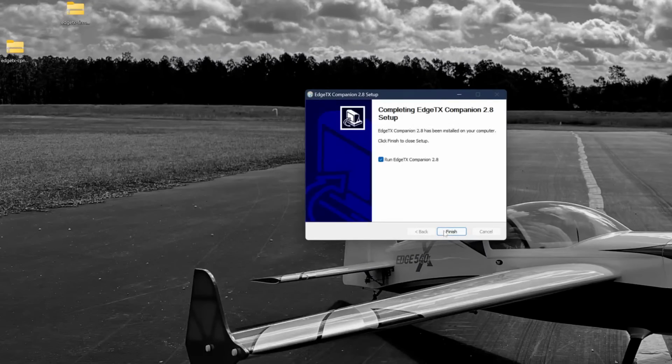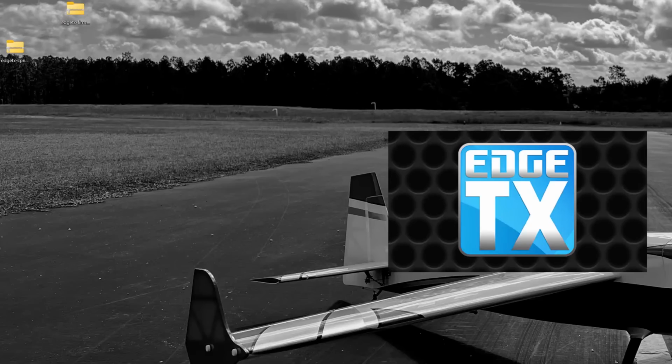It just takes a few clicks and we'll run Companion, and I'll go through the setup process later. There's EdgeTX Companion 2.8. It's very simple to get and install. It just takes no time at all. So make sure you do that.